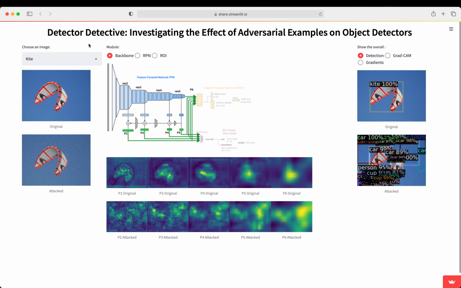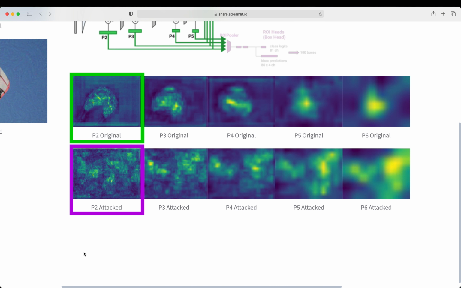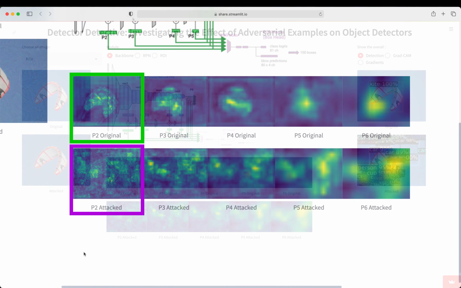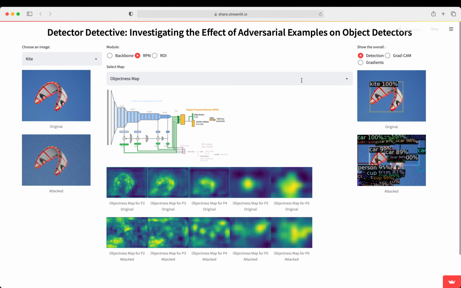On the other hand, the attacked image causes the model to hallucinate and see many objects that do not exist. We also see that the model misclassifies the kite as a car. Now we want to understand how the object detector sees these images internally. From the backbone module, we can gain an intuition that the features of the kite are faithfully extracted in the benign image, but we see that the attacked image immediately shows feature extraction from areas of the image that do not contain actual objects. We can build on this intuition by selecting the RPN module inspection and initially leaving the map to its default objectness map.